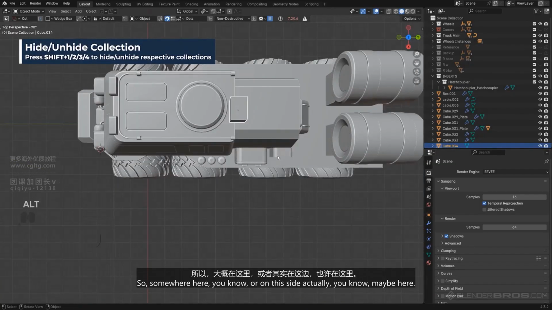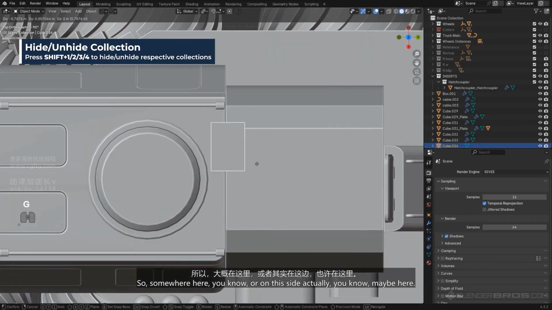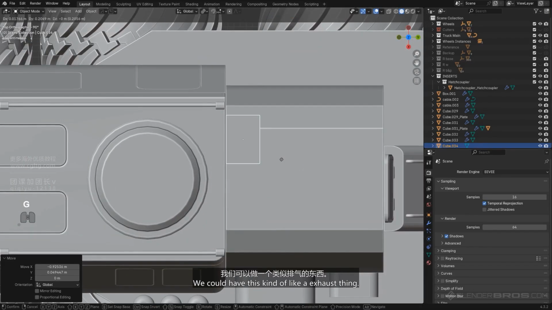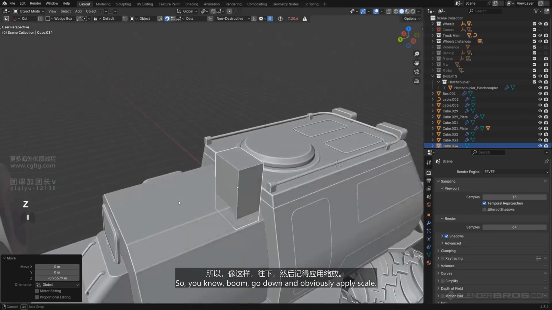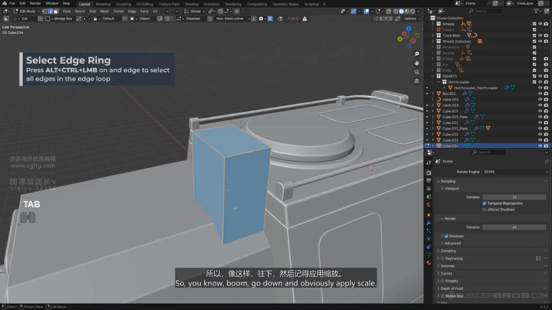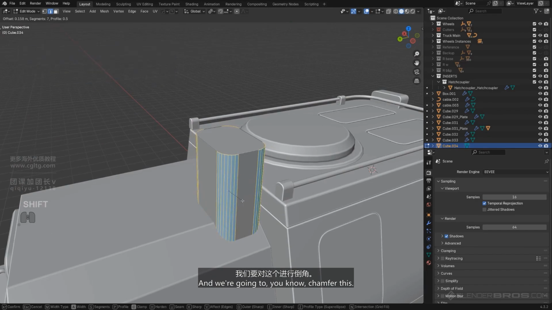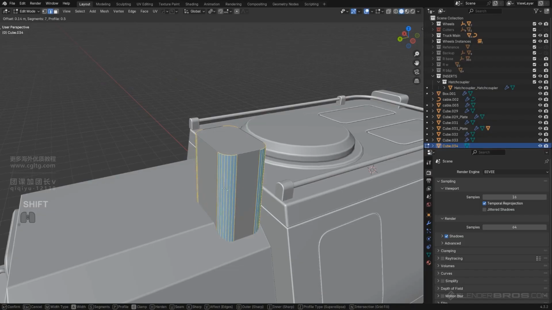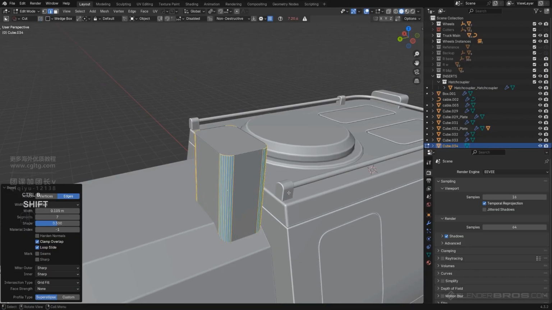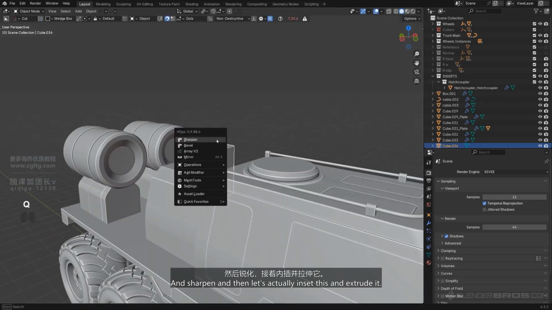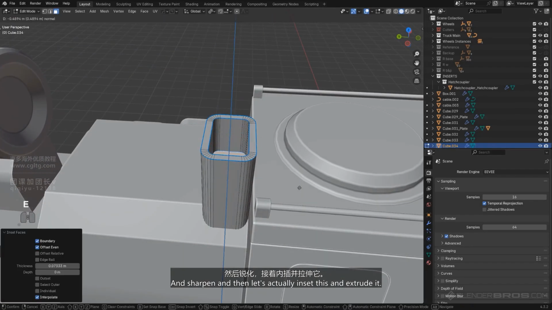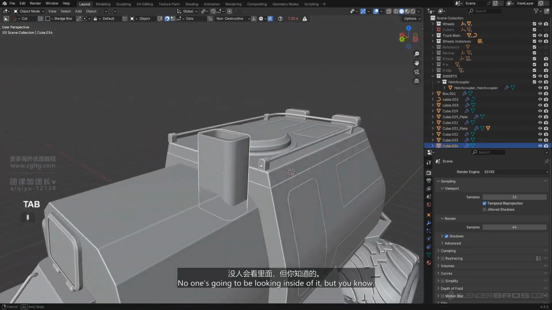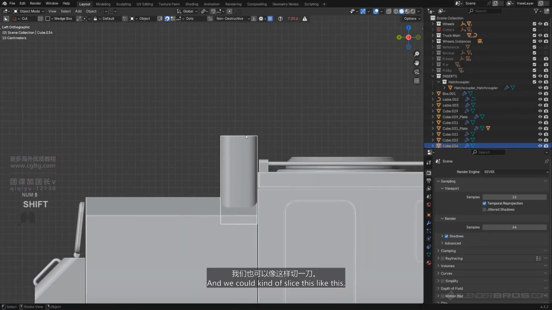There we go. So somewhere here, or on this side actually, maybe here, we could have this kind of exhaust thing. So boom, go down, and obviously apply scale, and we're going to chamfer this. I mean, bevel this, sorry. And sharpen, and then let's inset this and extrude it. No one's going to be looking inside of it, but you know. And we could slice this like this.